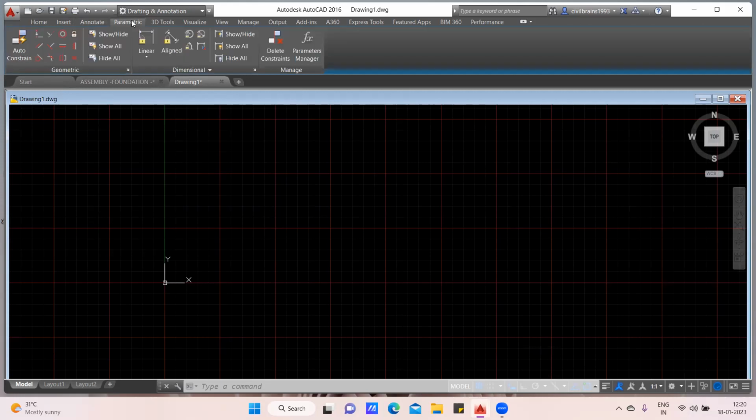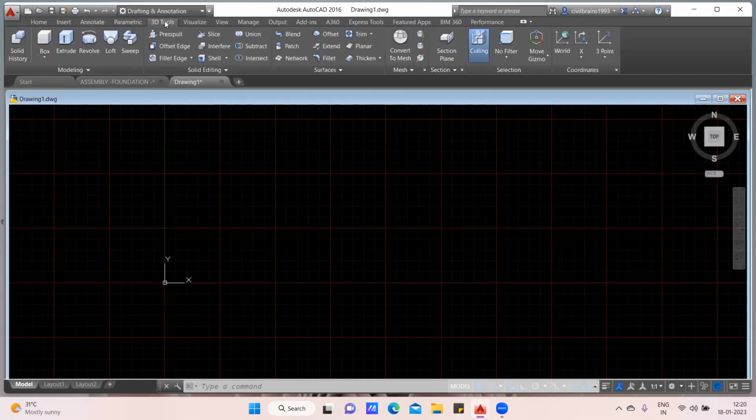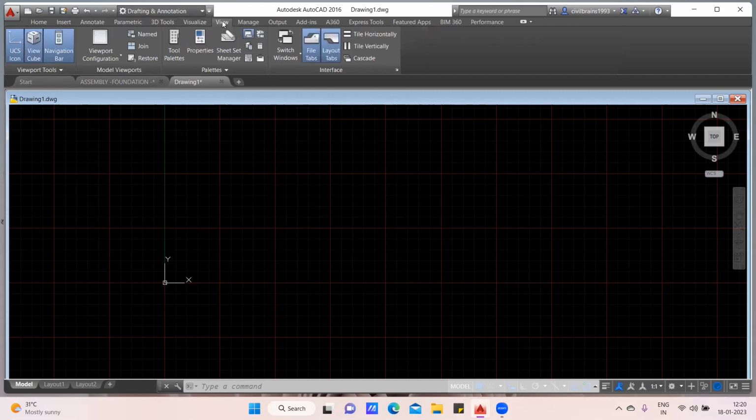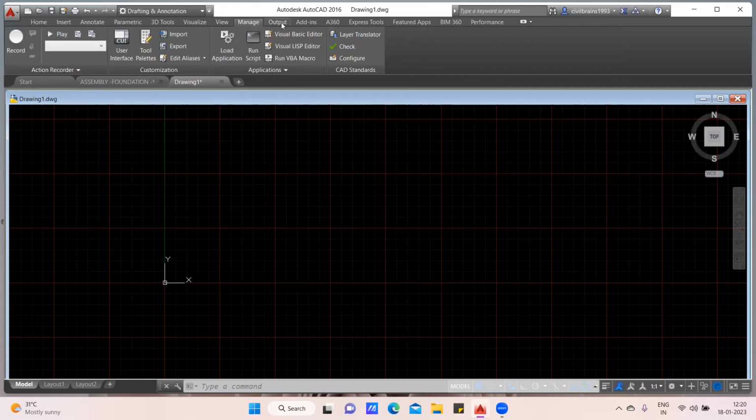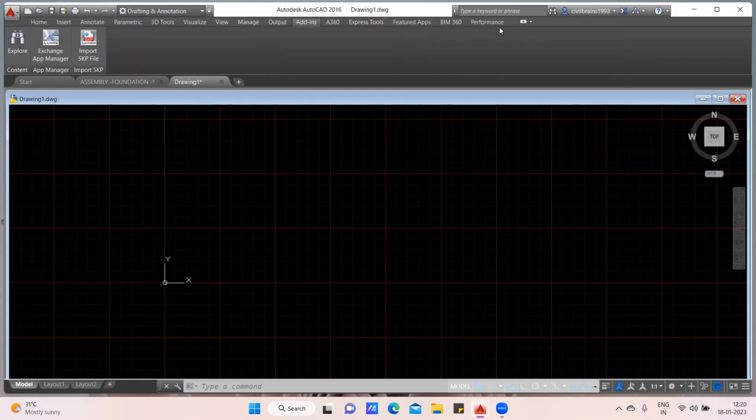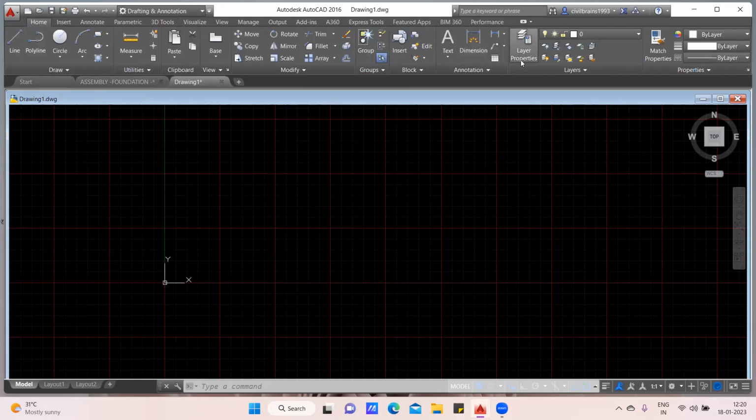Other than that, we have parametric modeling. If you are using a 3D option, AutoCAD 3D, in that case, we can make use of these 3D tools. Then there's something called view. In the view option, we have different options here, which I'll come back to again. Then we have manage, then we have output. I'll go back to the home option now. I hope this much understanding is clear.